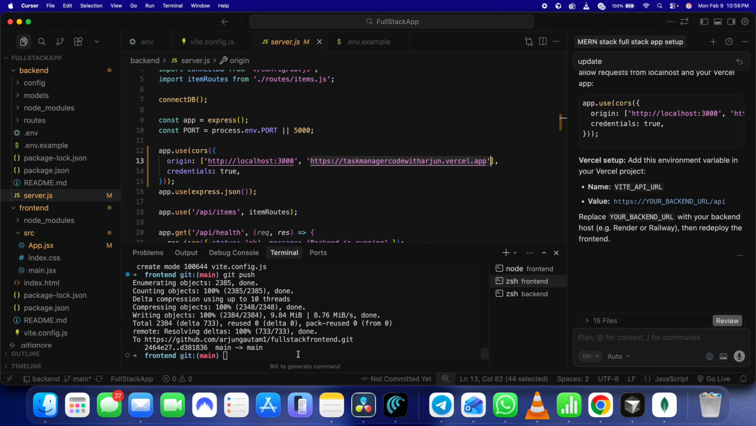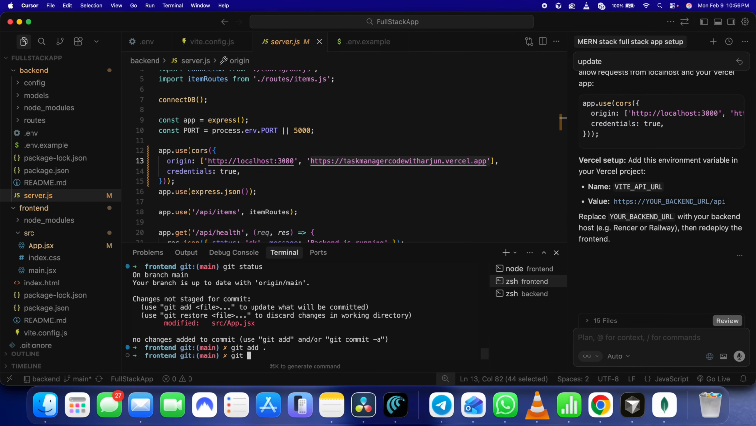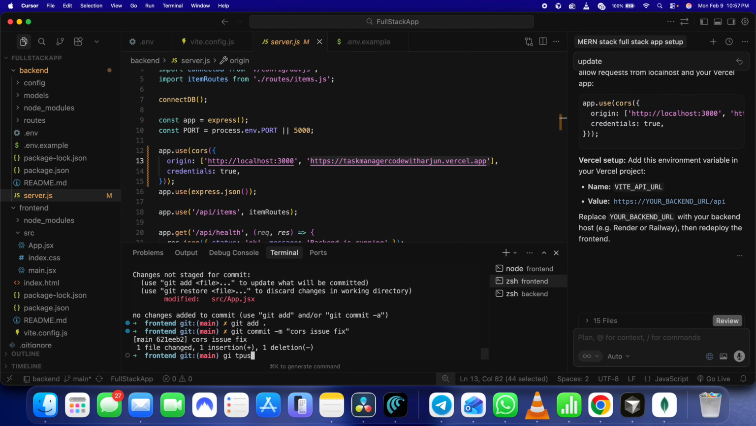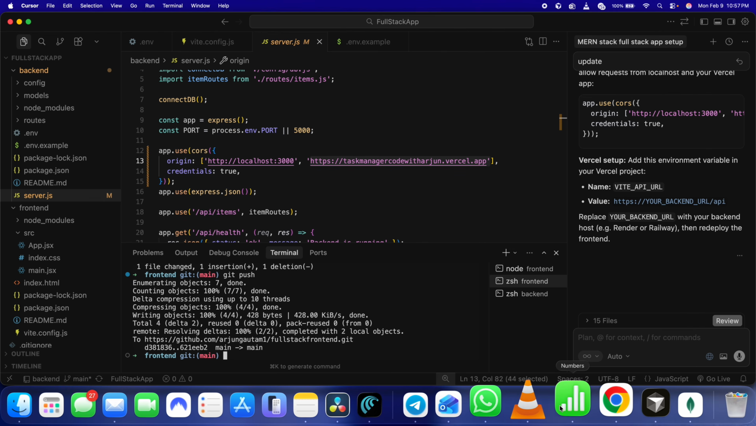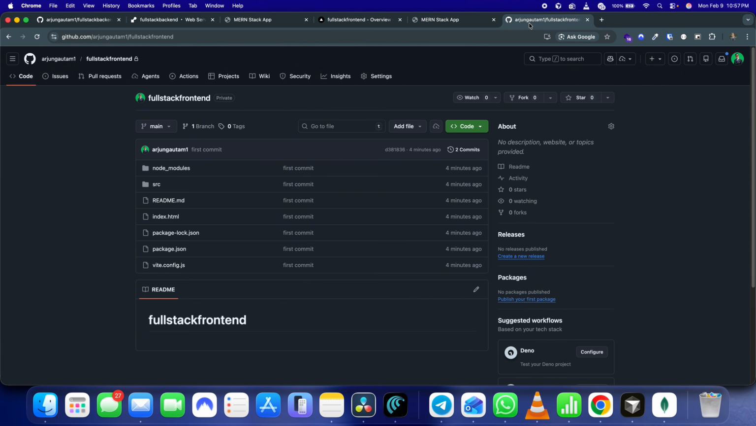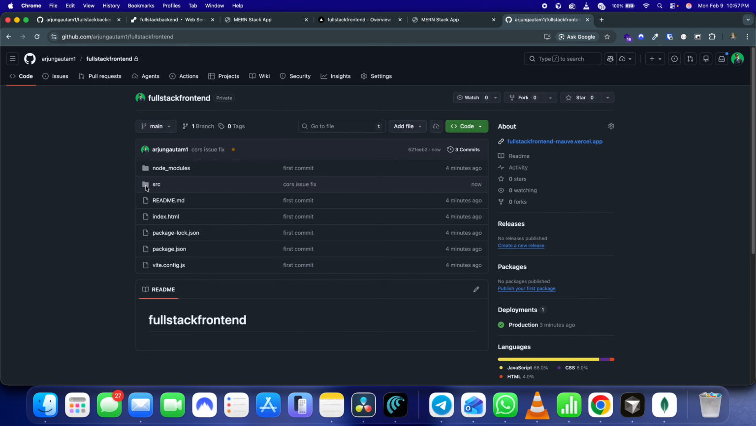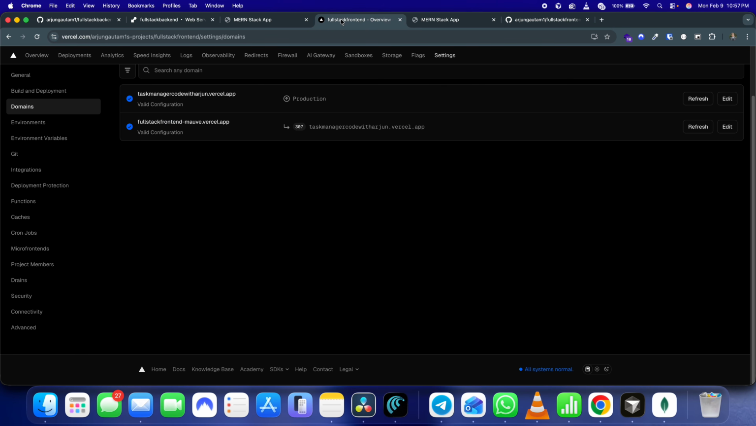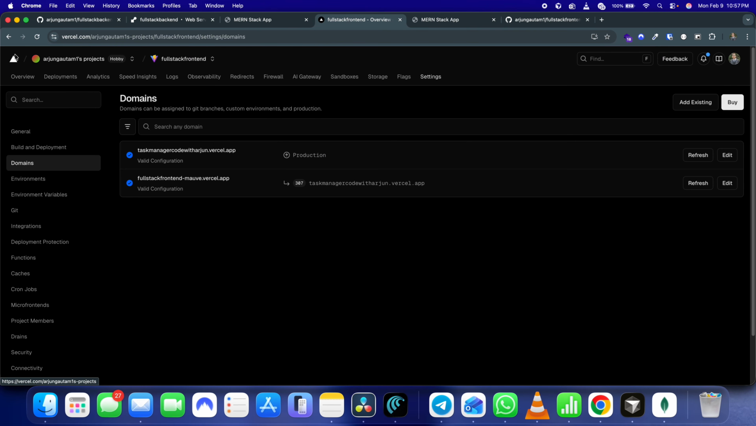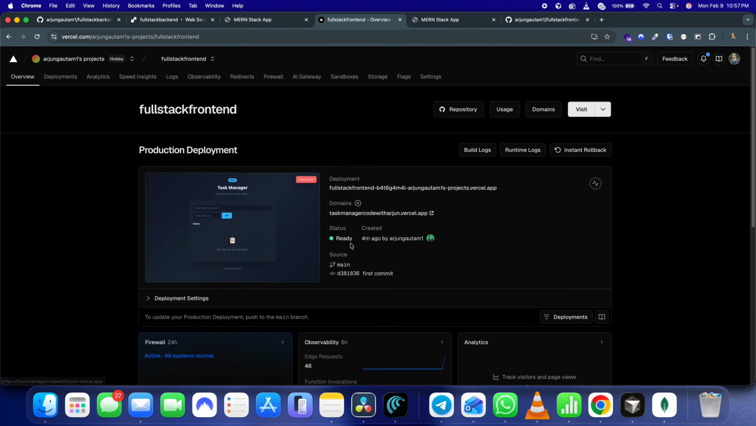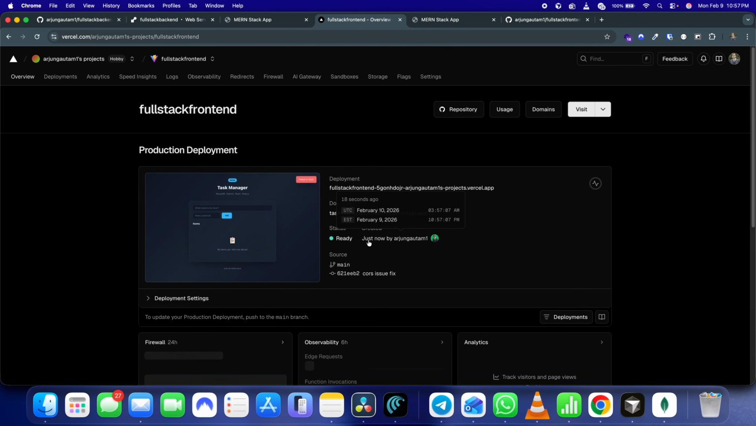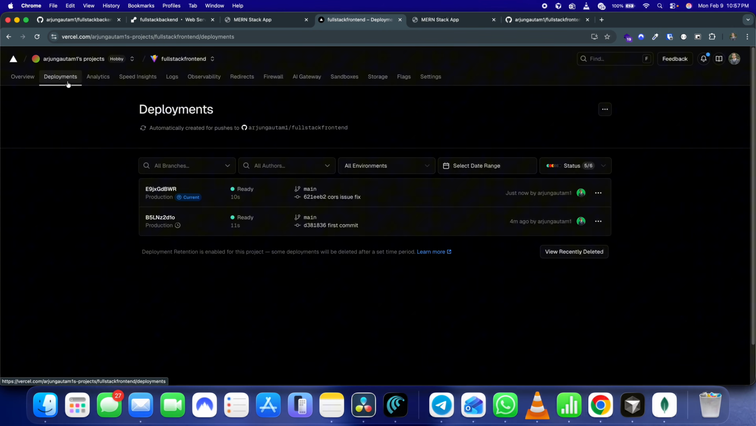Now if I just type git status and git add, git commit, CORS issue fix, and just type git push. So now this will be updating on our GitHub account. If you reload here, you see it's updated here and it will automatically deploy on Vercel as well. If I go on overview, you see it should be coming here, created just now. So it's just deployed here. And if you even click on deployment, you see when it is deployed, it's just deployed now.